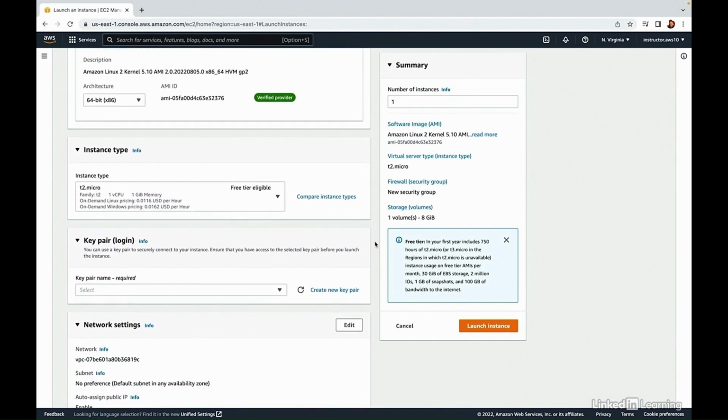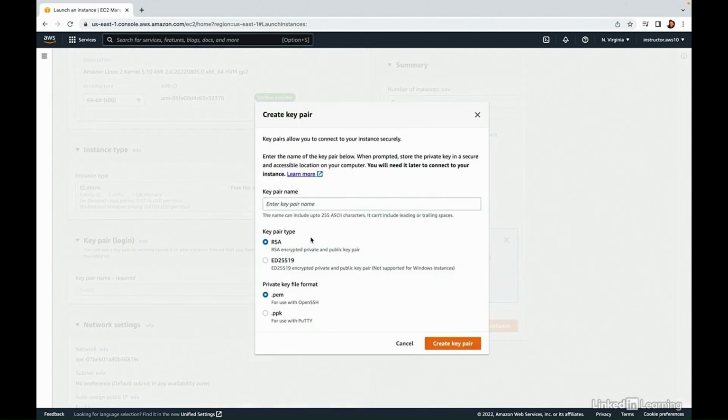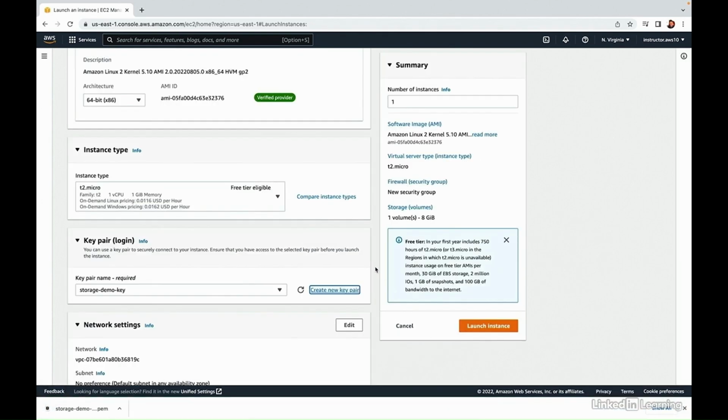Here under key pair, we either need to select or generate an SSH key that we use to log into the machine. So click Create New Key Pair. This SSH key will be used throughout the duration of the course, so give it a name you'll remember. I'll call mine Storage Demo Key. Keep everything else at default and click Create Key Pair. That will download to my machine, and we'll use it in a moment.